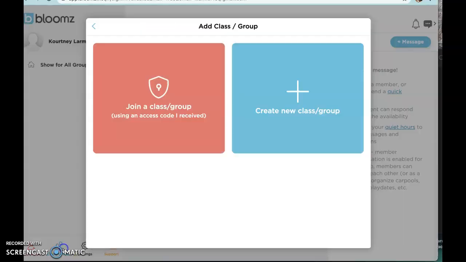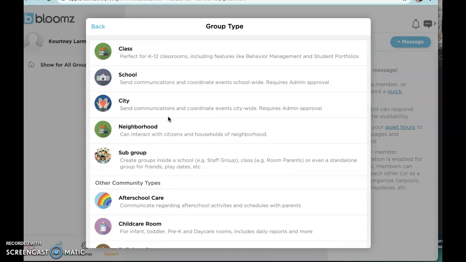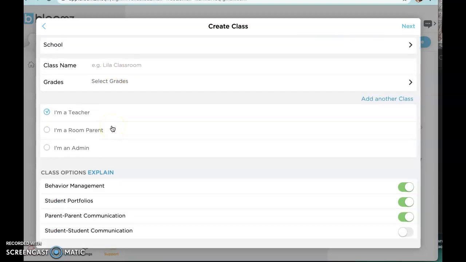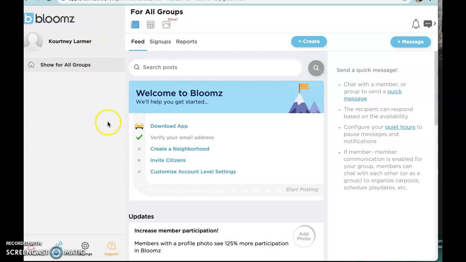So you can add a class or a group, create a new class. They have all of these types of groups. You can even choose like neighborhood, a subgroup. So if you did class, you would go in here and choose your school, your class name, and then what kind of options you want for that class. I just chose one for my neighborhood just for an example.